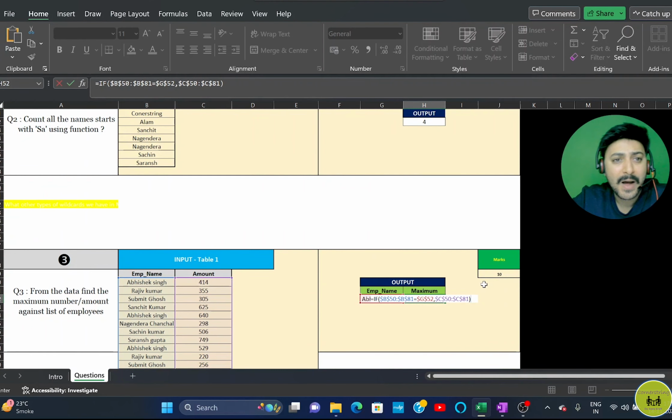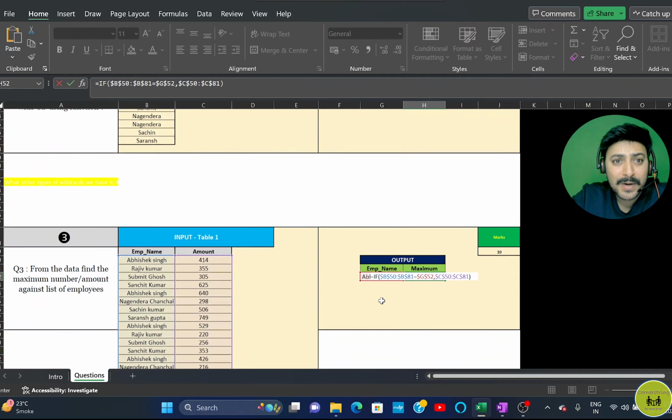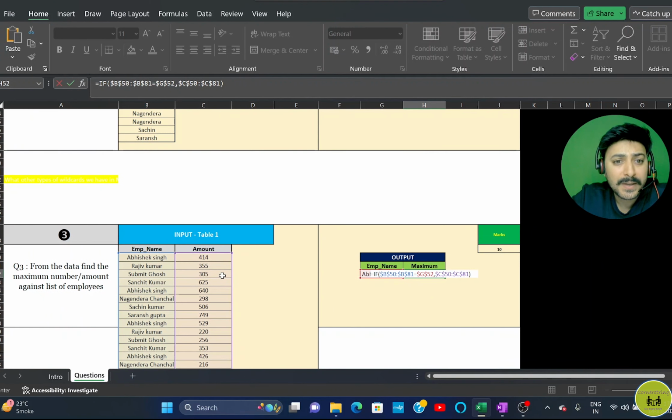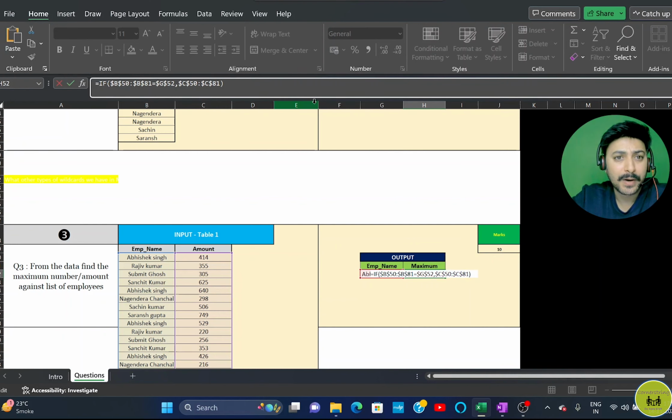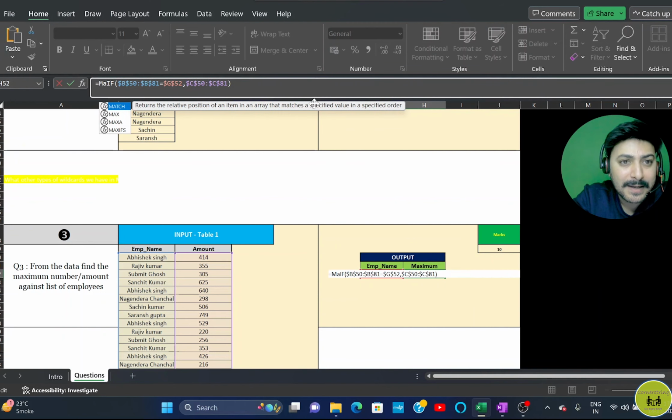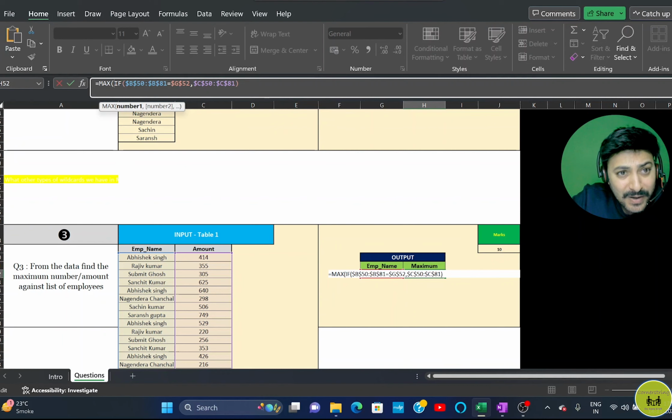So till here we have typed the if condition. If B50 to B81, which is my criteria range, and criteria is G52, whatever name is mentioned here in G52, this time it's Abhishek, and the maximum range values we need to get from C50 to C81. Okay, till here we are good. But now the condition is that we need the maximum value, right? So let me use the max function, and within that max function we are going to pass this one. Okay, and this is a completely array function, guys.